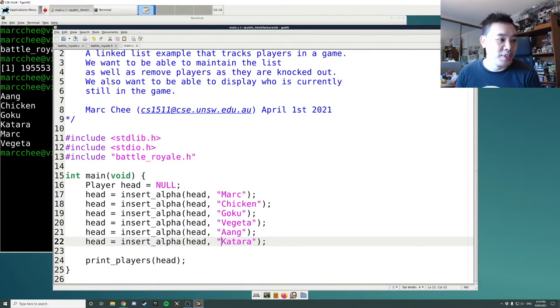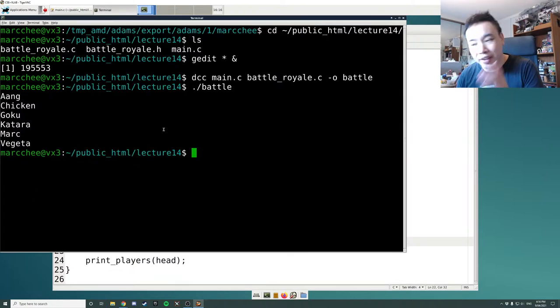Joseph said this matchup is unbalanced. Chicken is too strong. That is true. Chicken will probably win this entire thing, but we'll see how it goes. Okay.